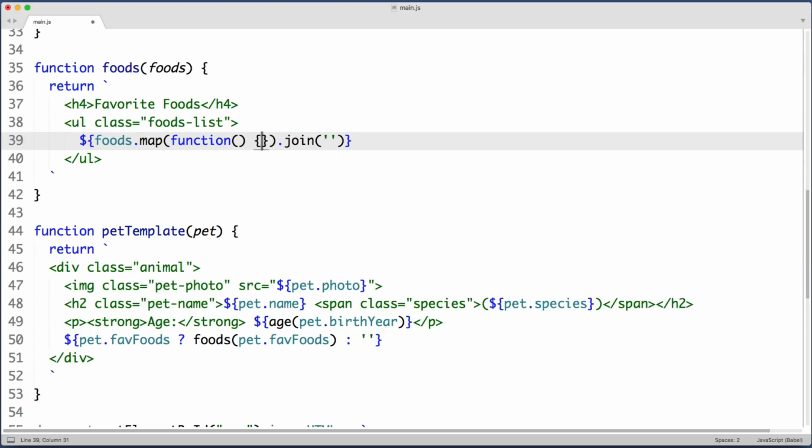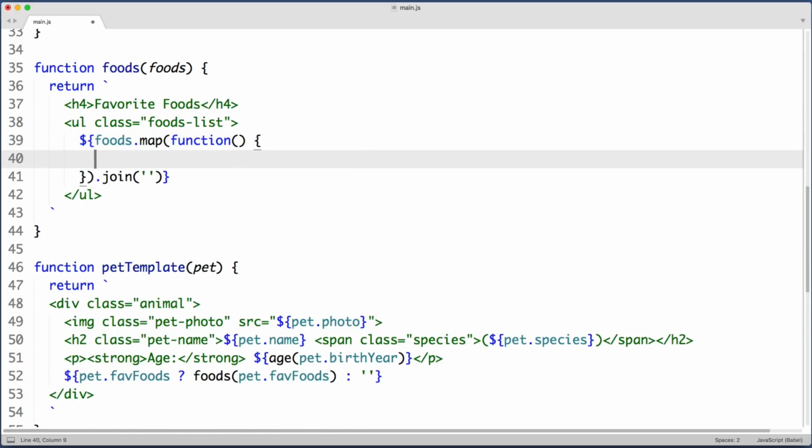Within the curly brackets, you can drop down if you want to. And let's return a template literal, so two backticks. And let's create an HTML list item. And within it, we just want to pull in the current item in the array, or the current food.